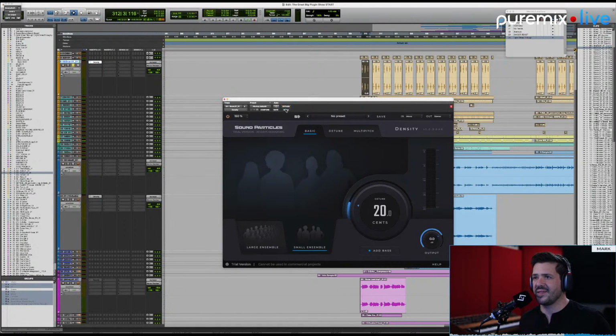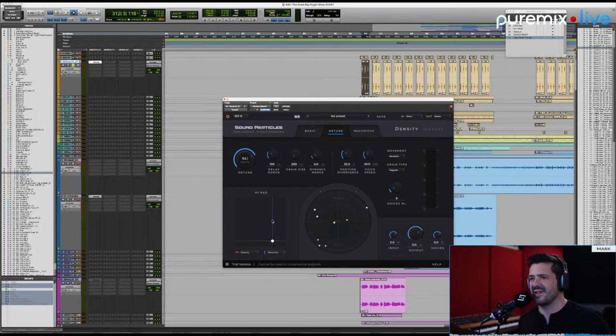And here it is with density in a small ensemble with the add bass feature on. Large ensemble. No bass. Whole lot of detuning with the bass. And again, I could kind of see that being an interesting effect to put on. Let's see, just because you get the pitch snare sound thing, that's kind of neat.